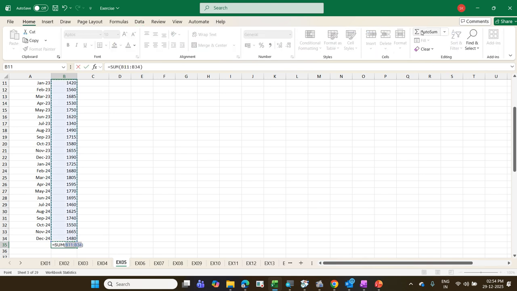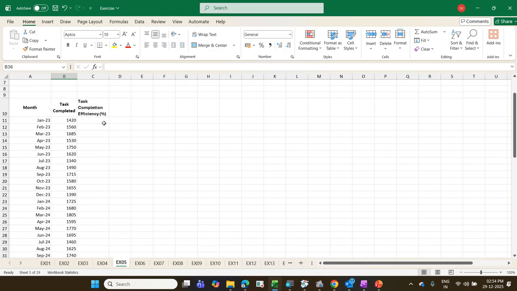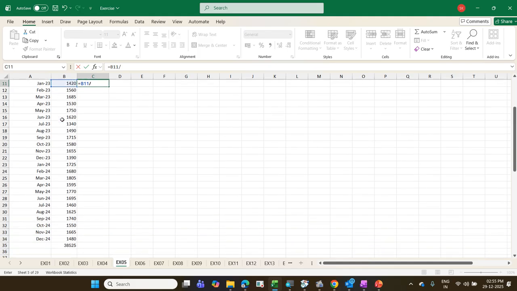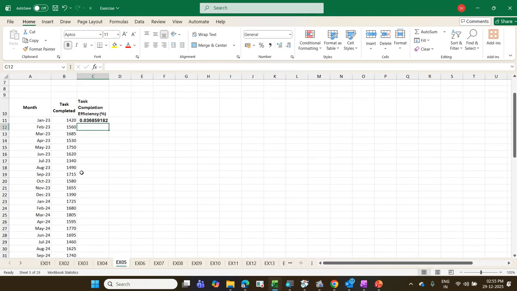Then what we have to do is type equal to, find the January task, and divide it by the grand total. It's giving some value, 0.36. Then we have to convert this into a percentage also. How do we convert a number into a percentage? The shortcut key is Control Shift 5. That means it's 4%. So out of the overall, January task completed is 4%.